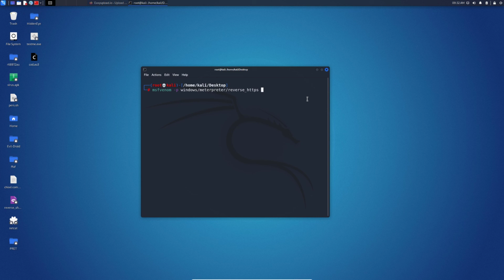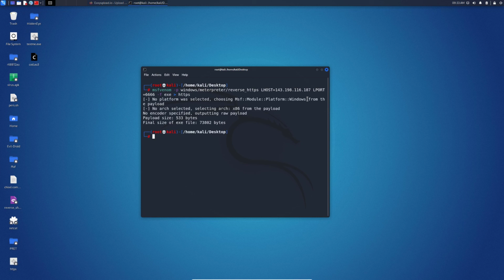And then we are going to specify the LHOST, which is the IP address that we want to receive the connection on. And in this case, we are going to type the VPS IP address, and then the LPORT that we want to receive the connection on. And I'm going to say it's going to be 6666, for example, and then the file format exe, and we want to save it and call it HTTPS, for example.